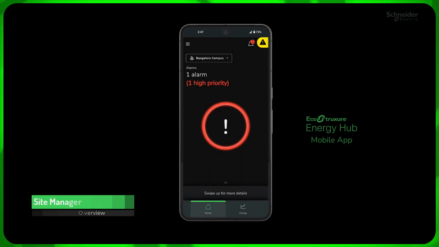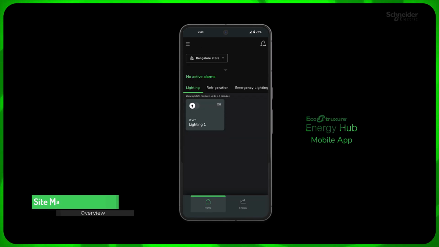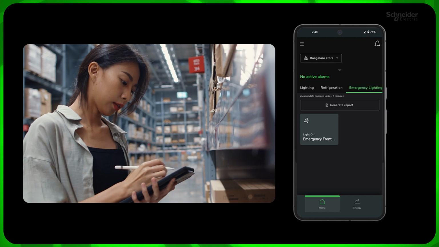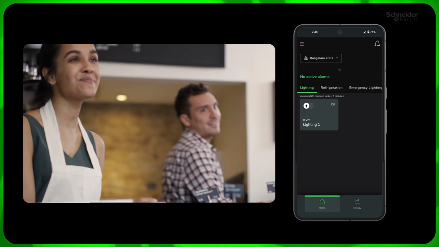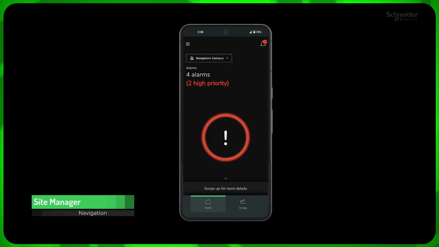Site manager experience is focused on energy consumption, load control, and the operational status of essential systems such as lighting, refrigeration, emergency lighting, and non-critical loads in small stores and buildings. Site manager experience has an intuitive interface.